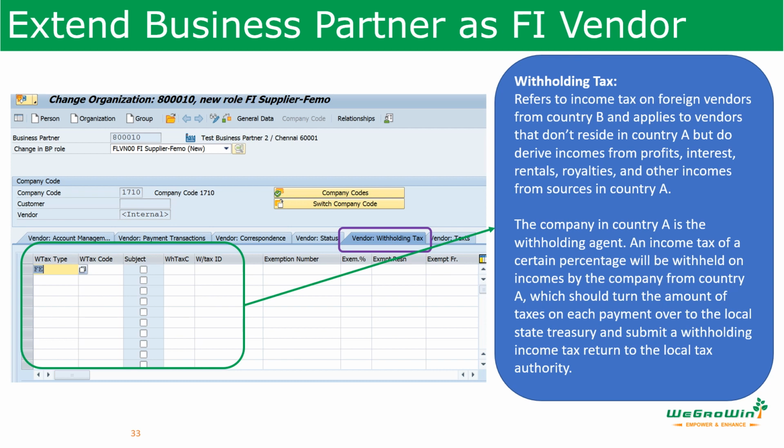An income tax of a certain percentage will be withheld on income by the company from the importing country, which should turn the amount of taxes on each payment over to the local state treasury and submit a withholding income tax return to the local tax authority. Please explore the other fields like withholding tax country key, vendor recipient type, exception number, validity date, etc. Also, if the vendor is an employee, there is an option to capture the employee's number in the personal number field.